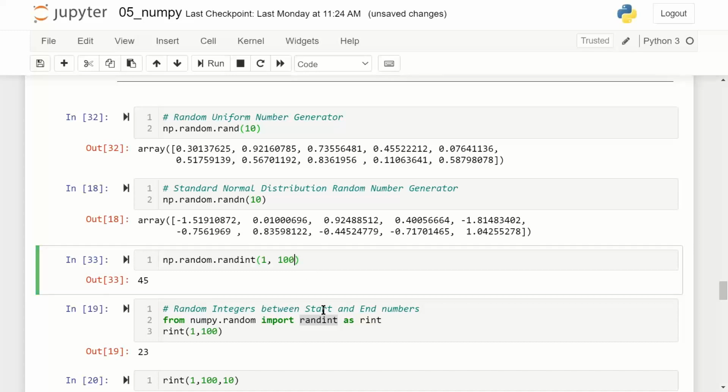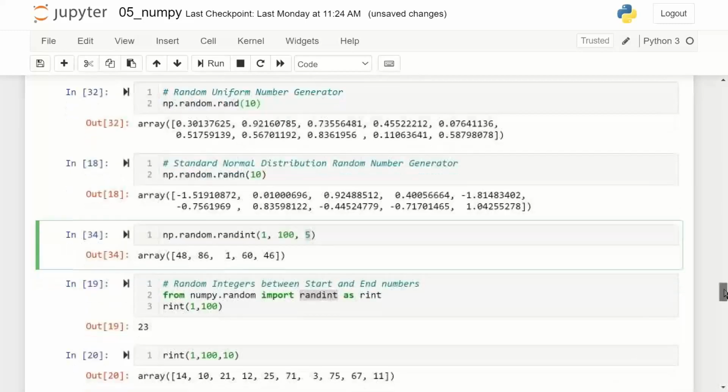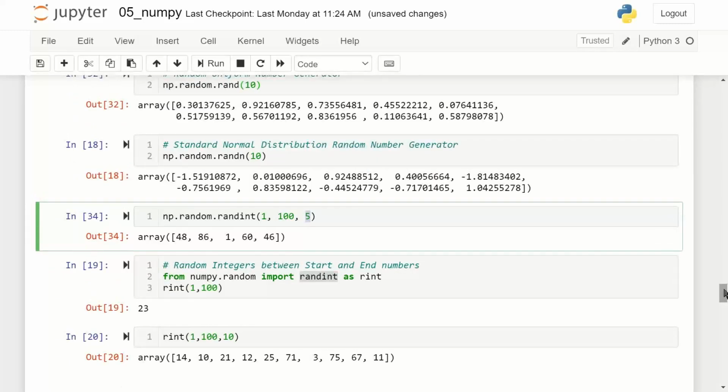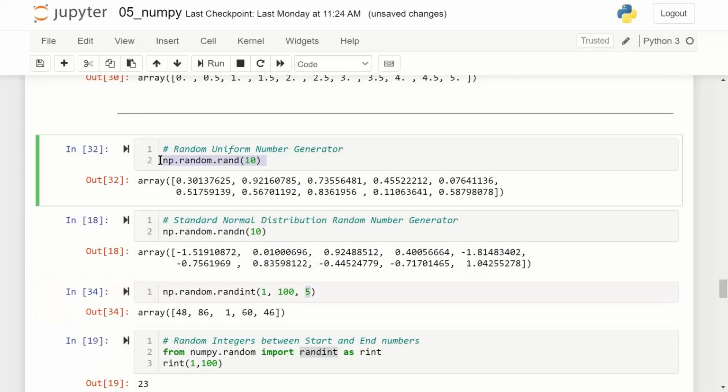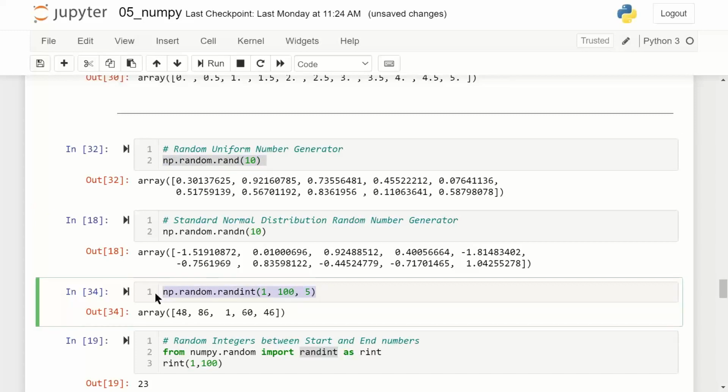But if I pass one more parameter, say 5, what I'm saying is give me random numbers between 1 to 100, and how many values do I want? 5. Okay, so these are random numbers but integers. Now when do you require these random numbers, integers, or the rand function? This one, this and this one. When do you use it?